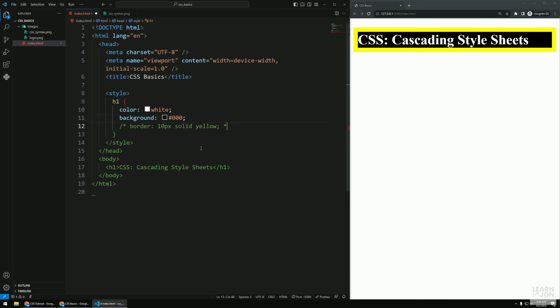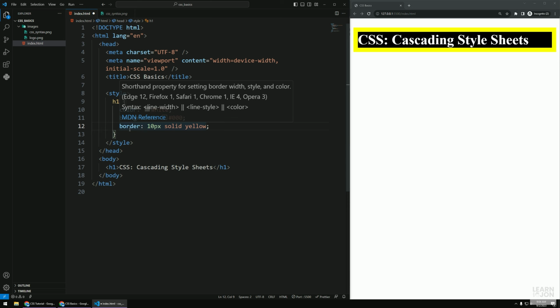So I'm going to delete this comment. There we go, and it's back to what it was. So this is a shorthand property, which is quite useful. It's a shorthand property for setting border width, style, and color. VS Code is really nice because it helps you in many, many ways.